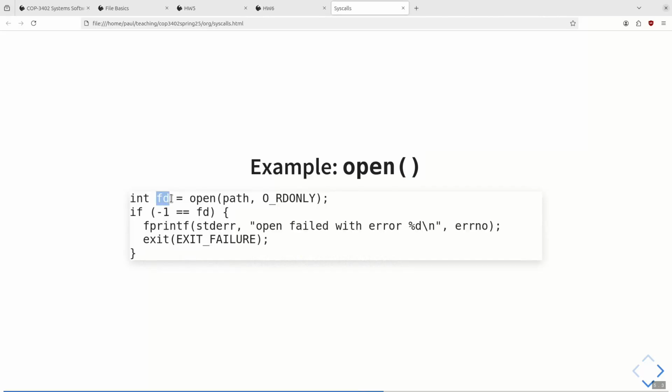Otherwise, if we thought we opened a file and we go to read it, well, you're just going to get another error from the kernel. It's going to say, this file's not open, I don't know about this file. And the rest of your program is going to crash.